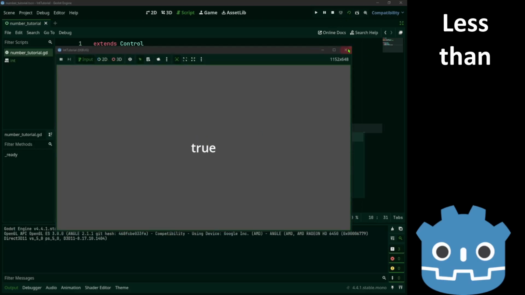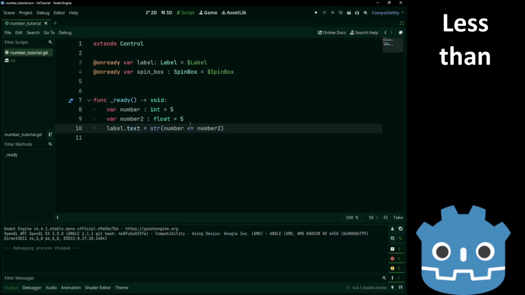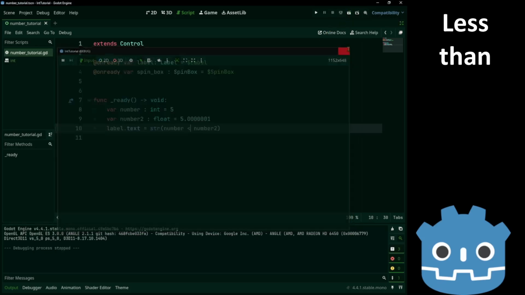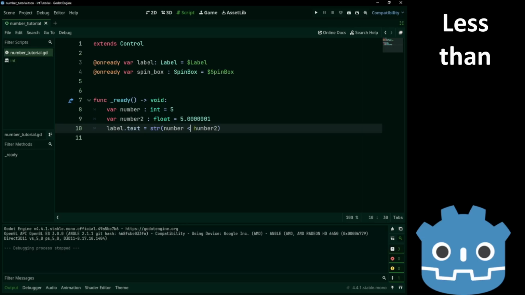Now we get true. Keep in mind that just like before, we still have a problem if the numbers are almost equal. The less will return true. In this scenario, we could use is approx with a not operator and then compare.